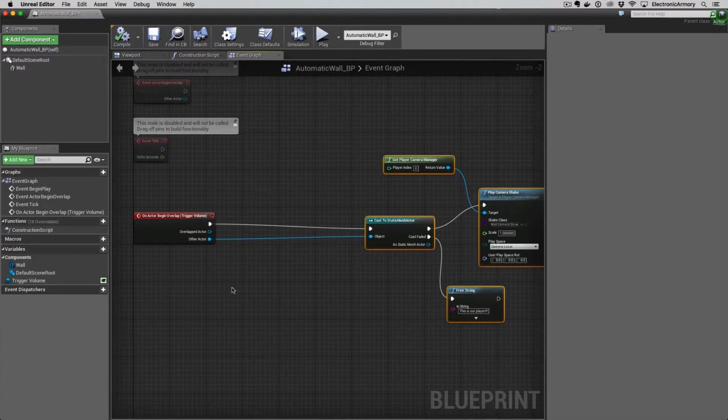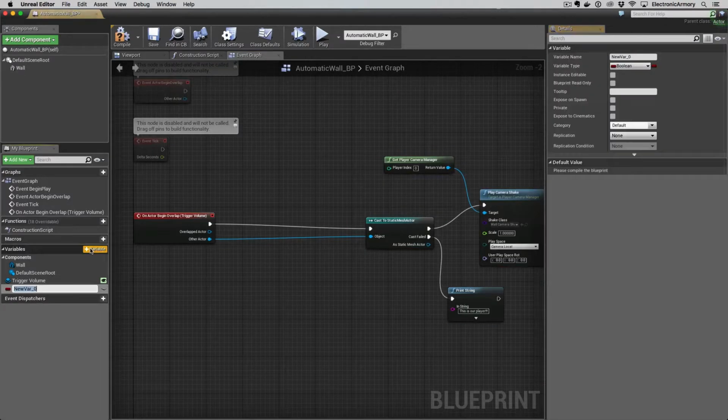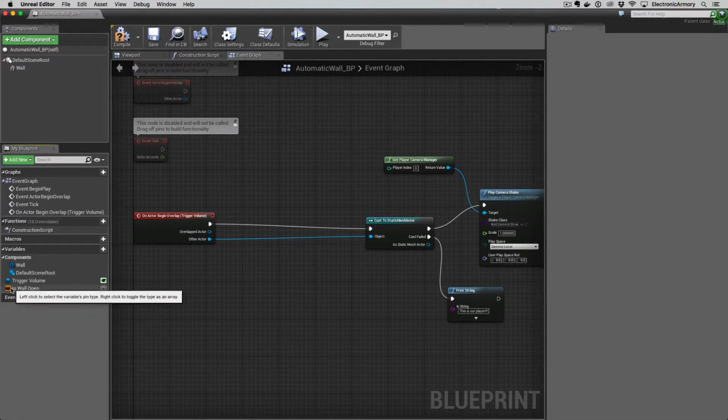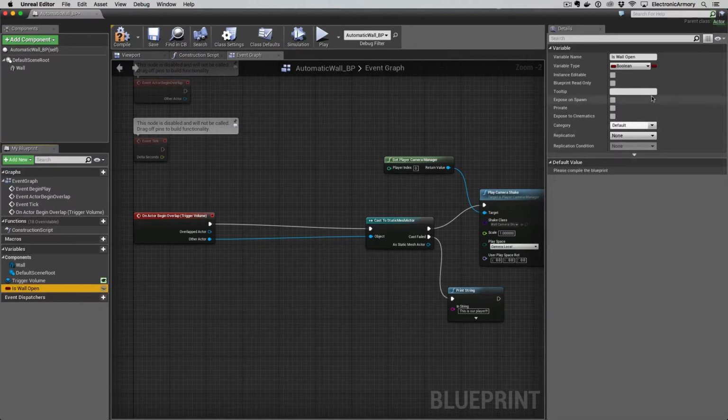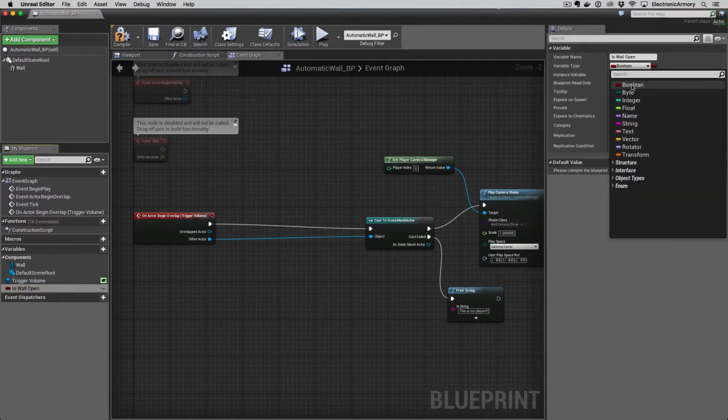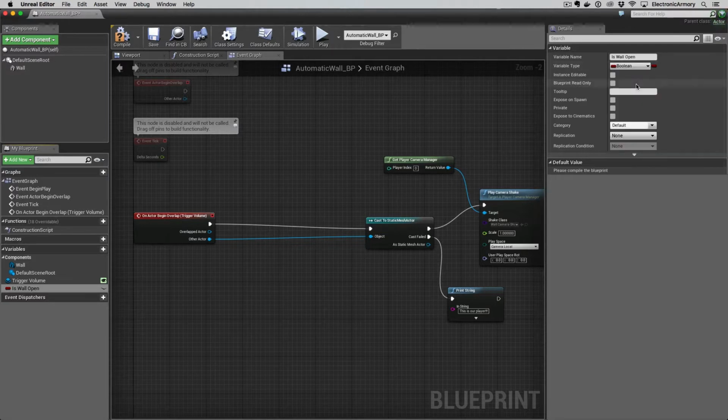So again, we're just going to create a state in here, and we're going to do that by adding a variable. Click on this add variable in our blueprint, and we're going to say is wall open, or simply is open, or whatever you want. Sometimes it'll come up as a Boolean. If yours comes up as a trigger volume, because sometimes that's the last variable that we created, just go ahead and select it and make sure that Boolean is selected from the variable types.